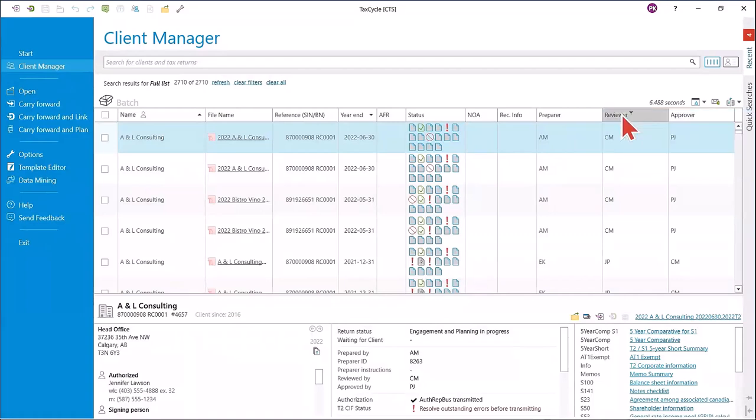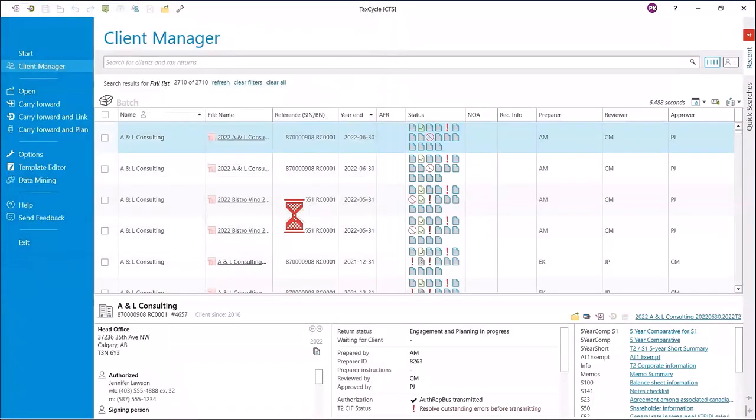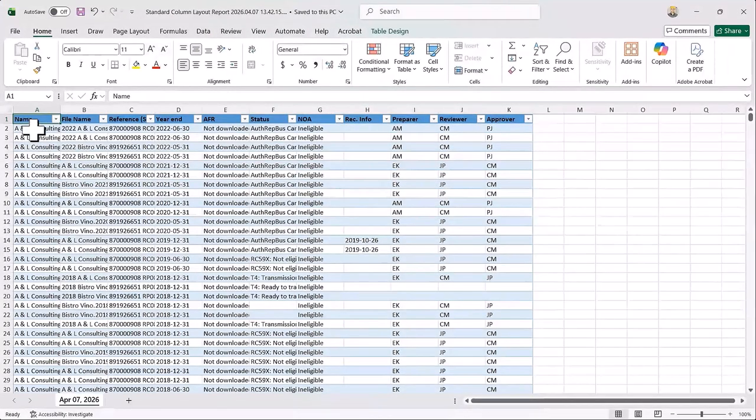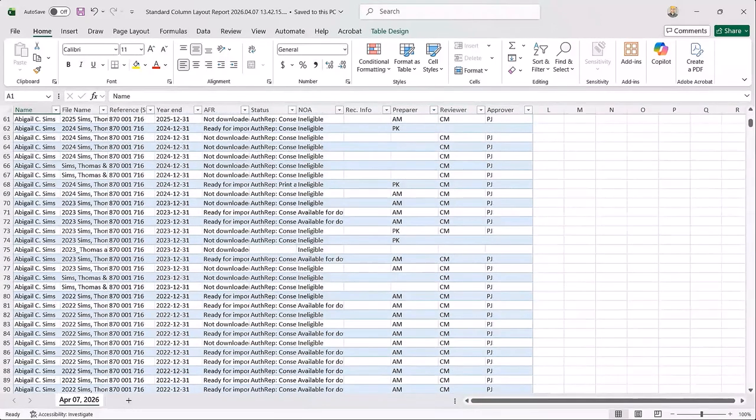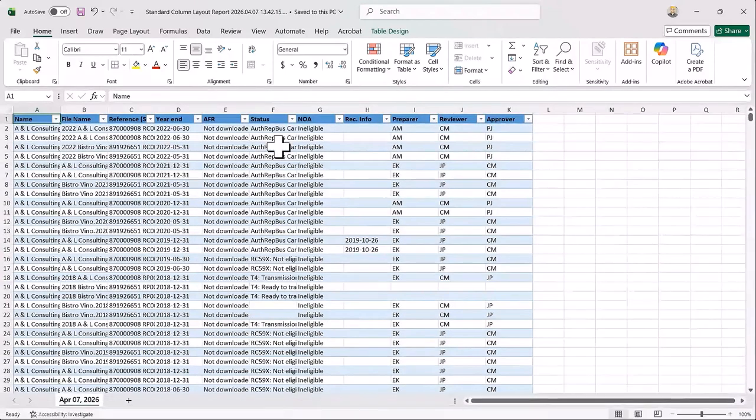So if I click on it, you can see that it is asking me to save it, and then it will open like this. So it is keeping the layout as it is, as I had, and also all the information for all those clients that I had. Depending on if I had any search applied, it would have come right in here.